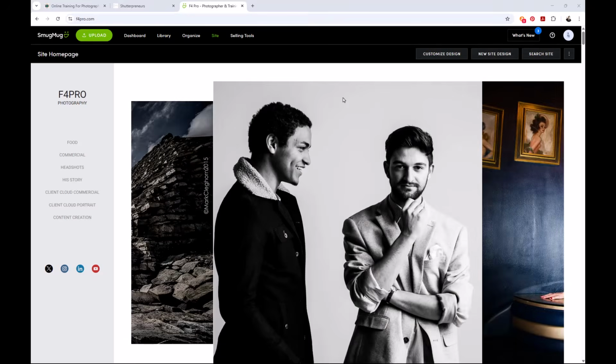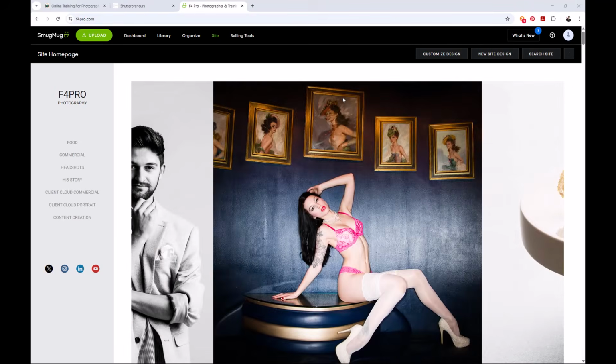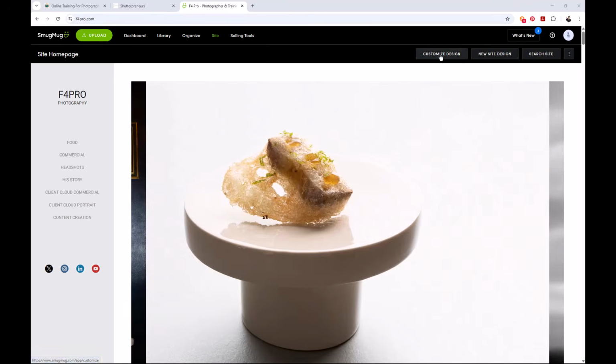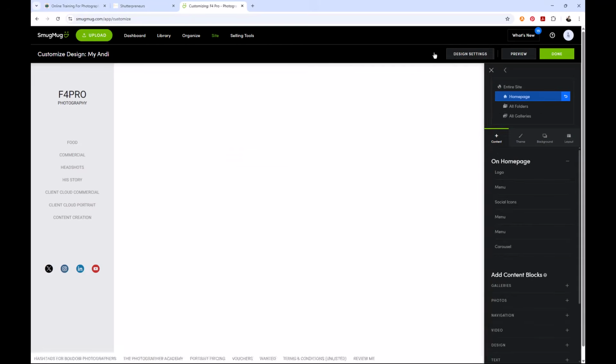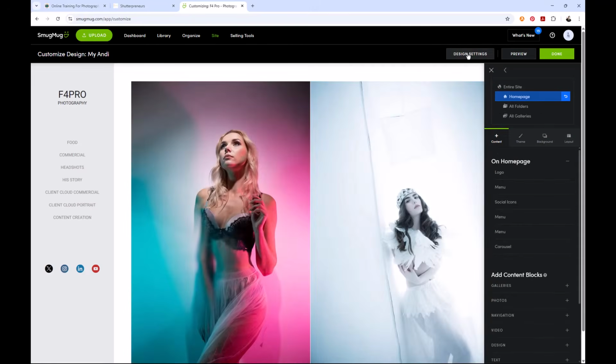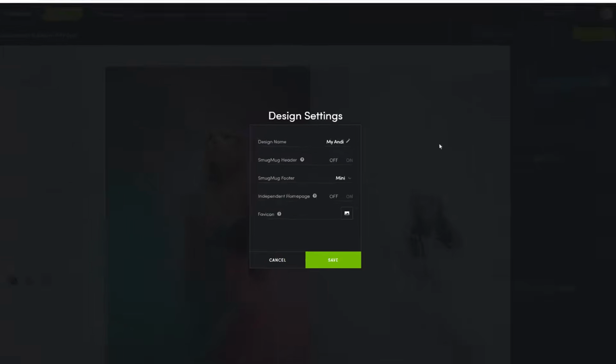So if you're watching this film, you're struggling to do the basic of changing the favicon on a SmugMug site. It's dead simple, I promise you. All we need to do to begin with is go into custom design. And then you're going to go up into the design settings immediately. And then from here opens up this tab.